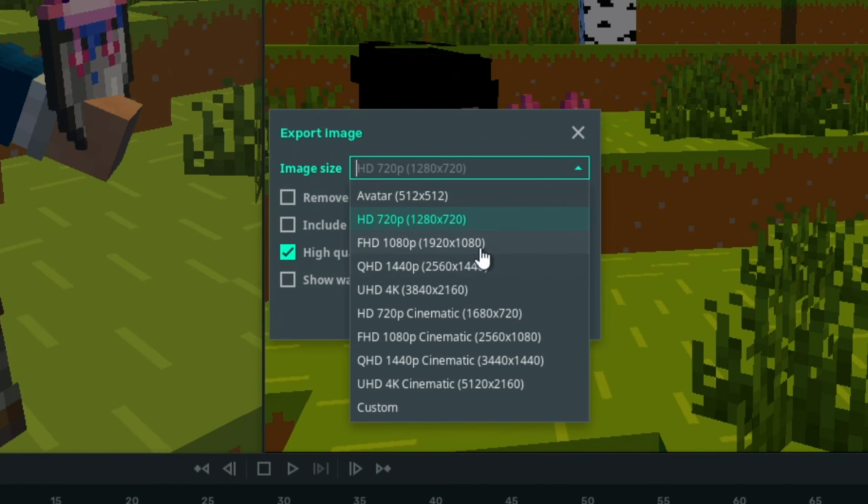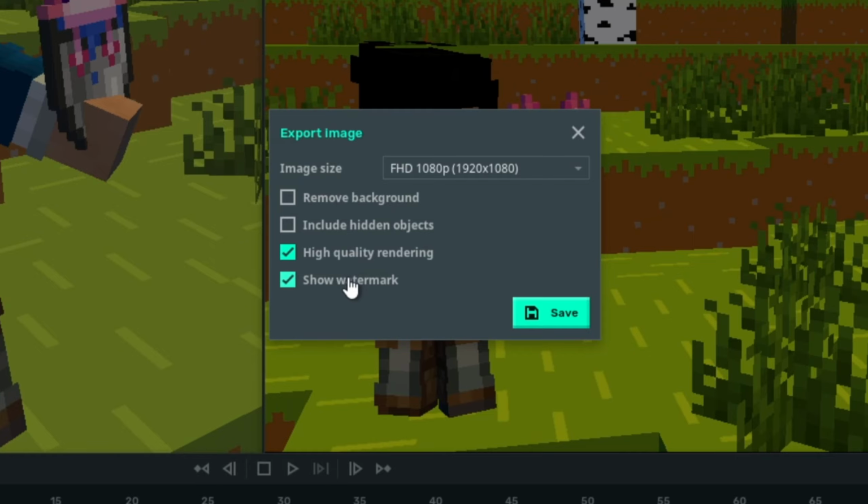Back in Mine-Imator, go to Render. Select FHD 1080p or higher, then turn off Show Watermark and select High Quality Rendering. To get your image, click Save.